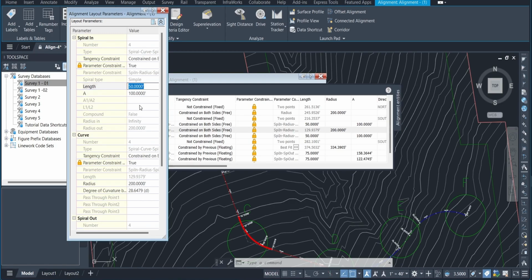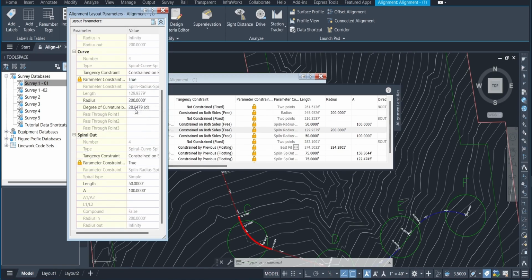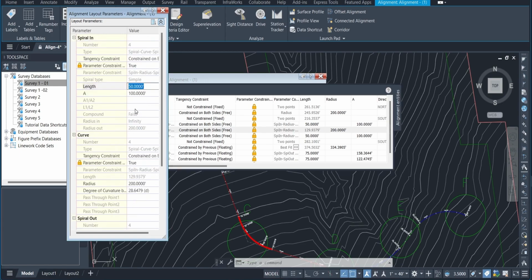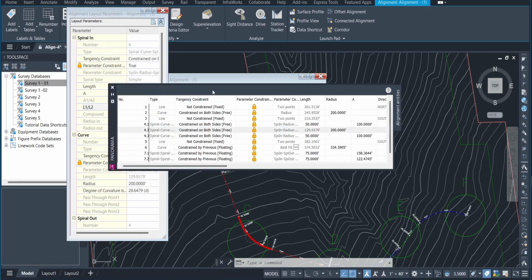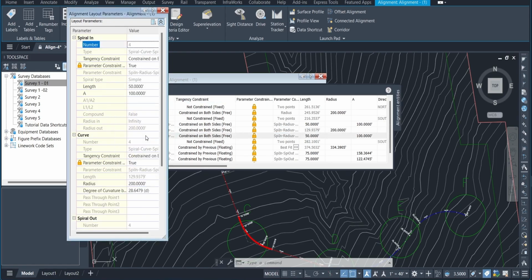In the Alignment Layout Parameters window, change the length value for a spiral to a higher number, such as 100, and press Enter. Note how this immediately increases the spiral length in three locations, in both the Alignment Layout Parameters window and the Alignment Entities table. Numeric values change. In the drawing window, geometry point labels move and their station values change, and the length of the spiral itself changes. Further exploration: experiment with changing the curve radius.